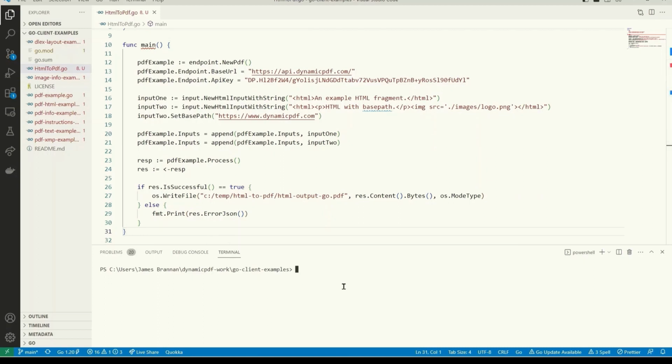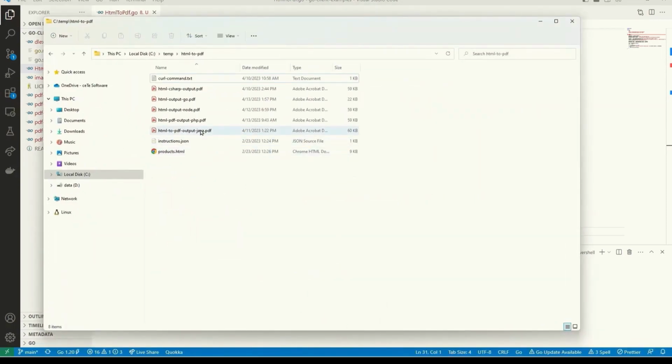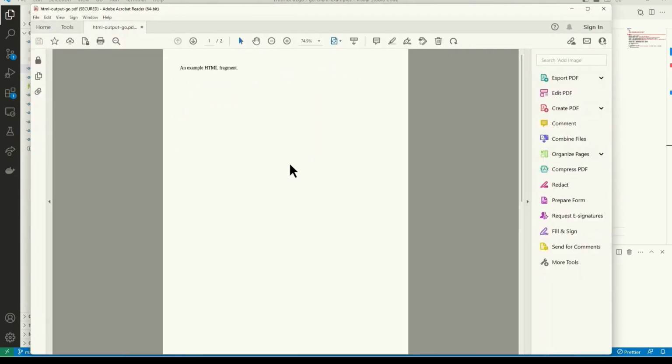Now let's run it. Go run HTML to PDF.go. Wait for it to run. Now let's go to Windows Explorer, and there it is, HTML output go.pdf. Open it, and there's the PDF.